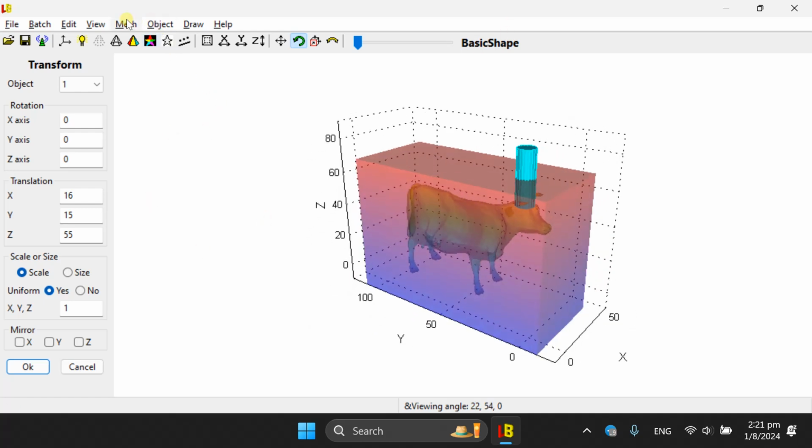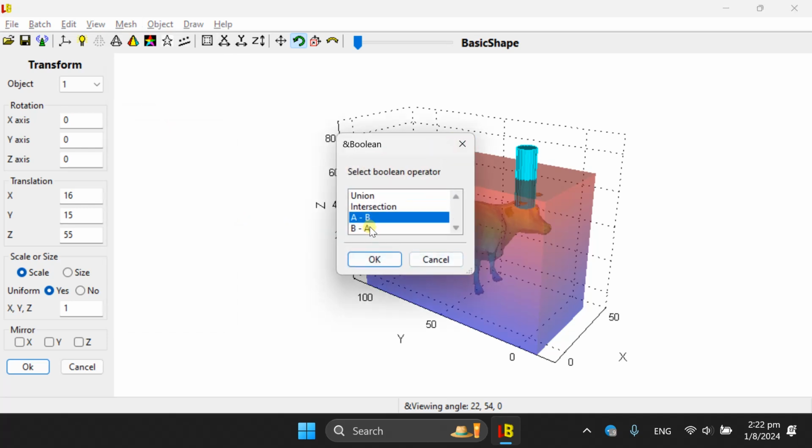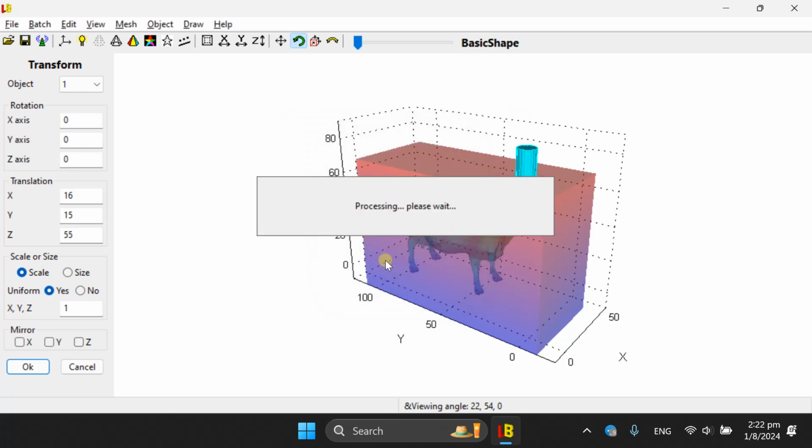So I'm going to use the mesh Boolean. That's the first object. This is the second object. So mesh A, mesh B. We want to do a mesh B minus A. So the cocoon will have a drain hole on top of the cowl. B minus A. And click OK. It will take a while to process because the cowl is of relatively complex shape.